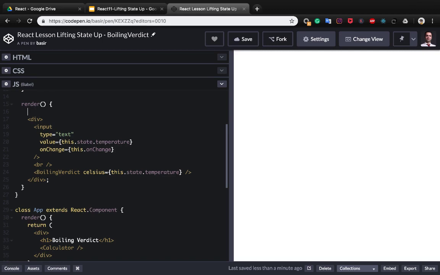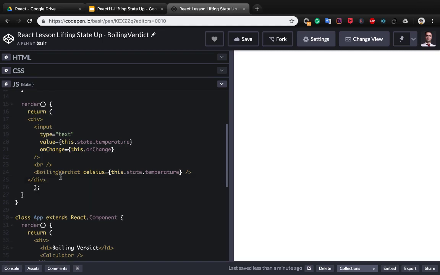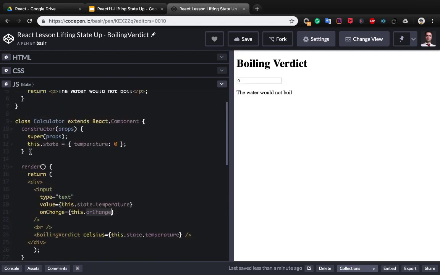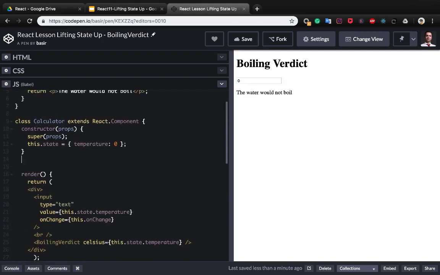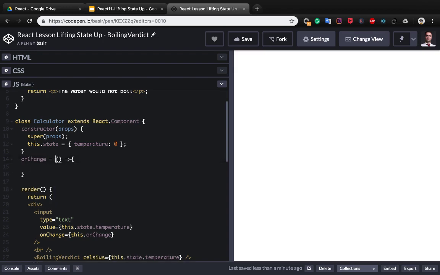Oops, there is a mistake here. We need to return this JSX. We need to implement the onChange method inside the Calculator component. Let's implement it. onChange equals an arrow function, and here we need the event object.